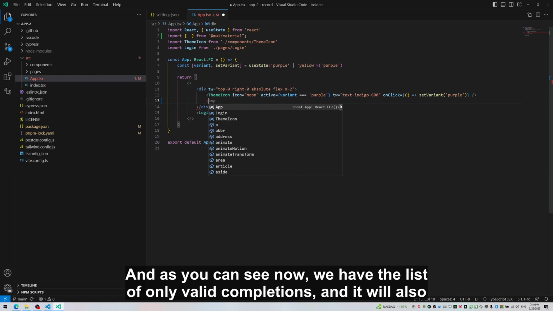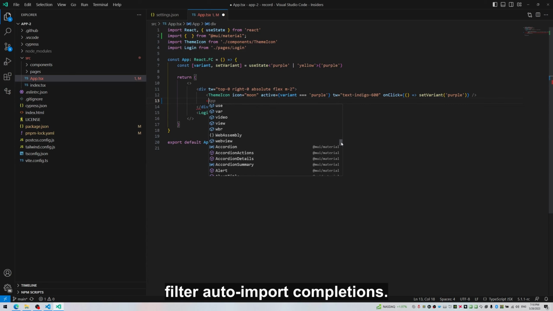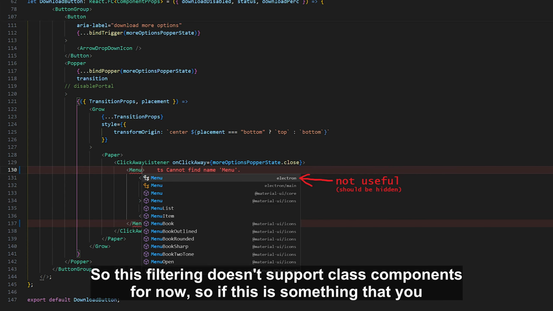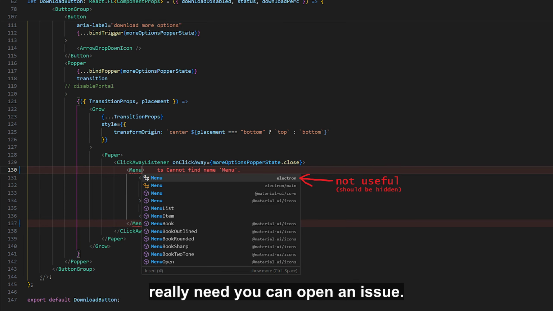And as you can see now, we have the list of only valid completions, and it will also filter after import completions. So this filtering doesn't support class components for now, so if this is something that you really need, you can open an issue.